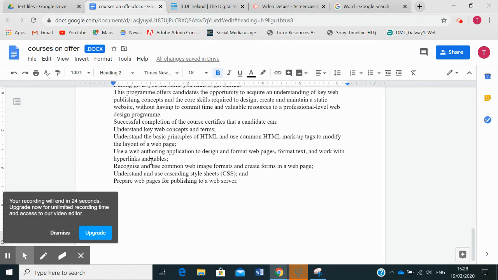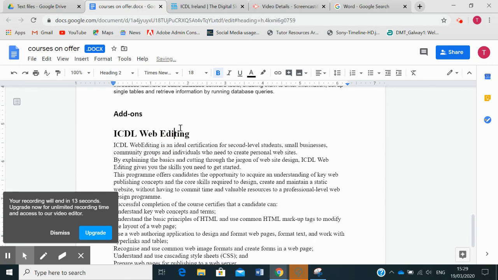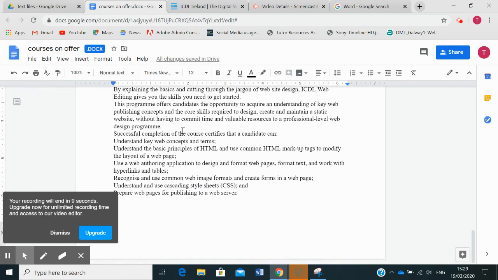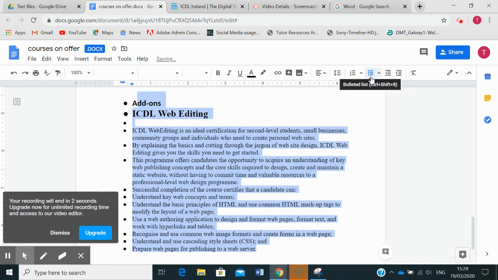Okay, so if you actually scroll down to the document, this would be about add-ons. Okay, so you can get add-ons here, so I can have a heading. This can be heading 2, the add-ons, and then it tells you all about the ECDL web editing. And if that's kind of like a list, then what we can do is we can just bullet point the list. Okay, thanks.